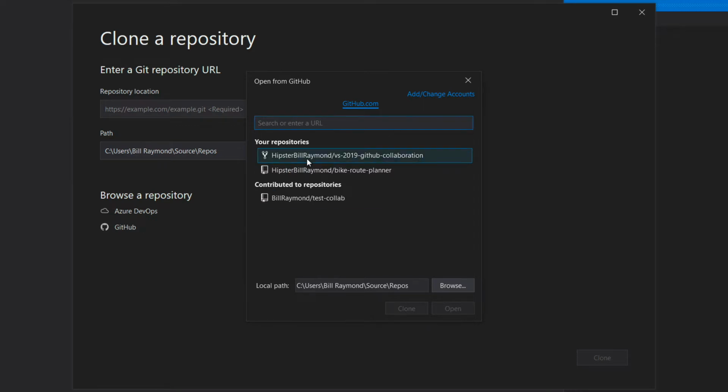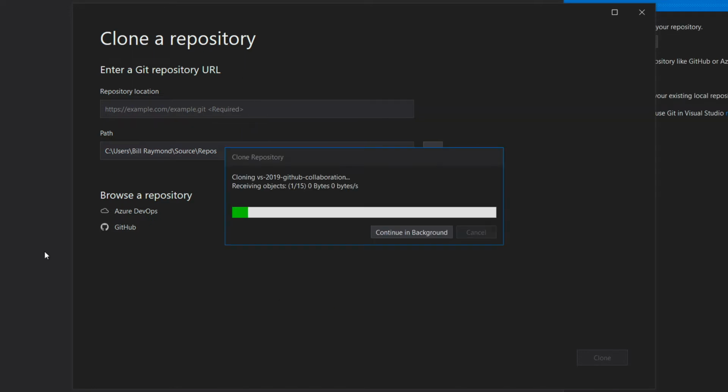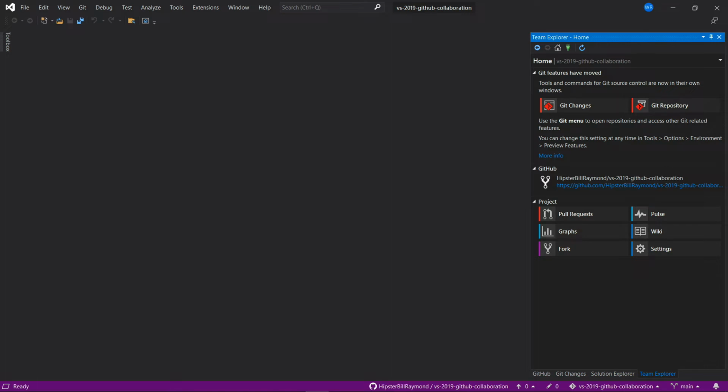One of them is that VS 2019 GitHub collaboration. And you can see it even has a little fork icon next to it. Okay, I'm going to go ahead and clone that. And now I have a local copy on my computer.